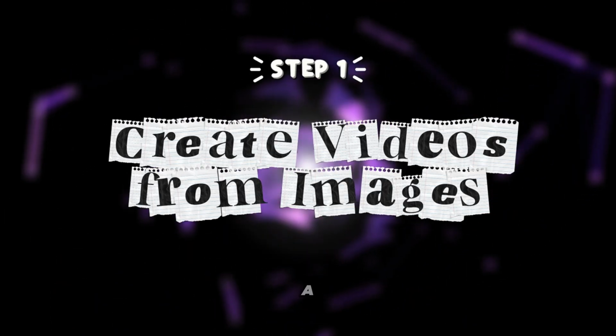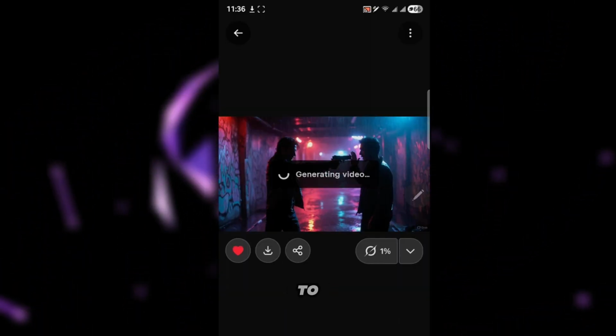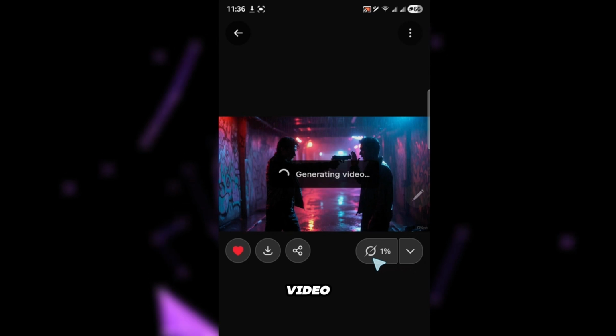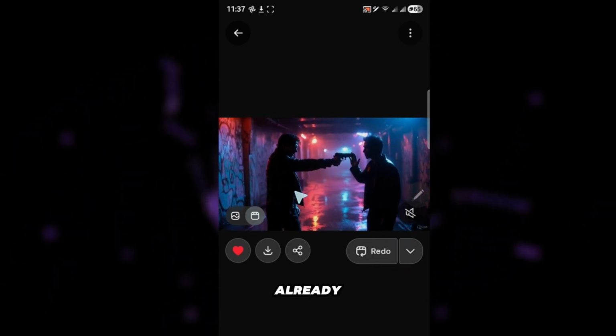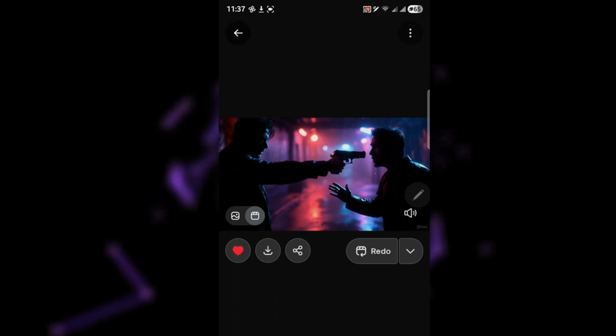Now, let's turn it to a video. Still with imaging selected, I'm going to click the plus button. I'm going to select the image I saved. It's going to take some time to upload and it's already generating a video. Can you see the video is already generated? It's already playing and it has sound.